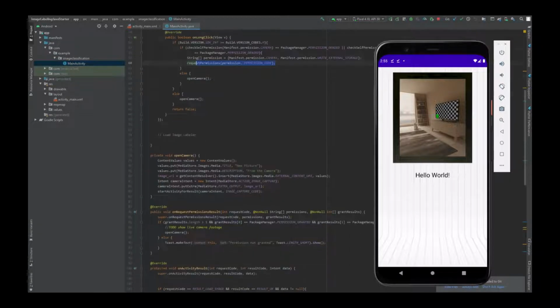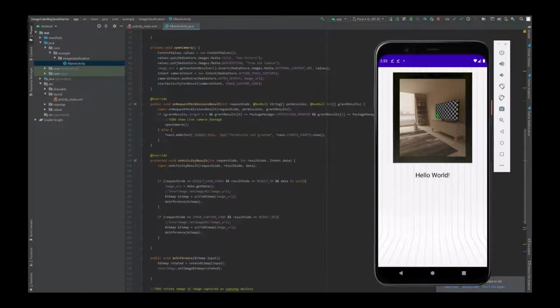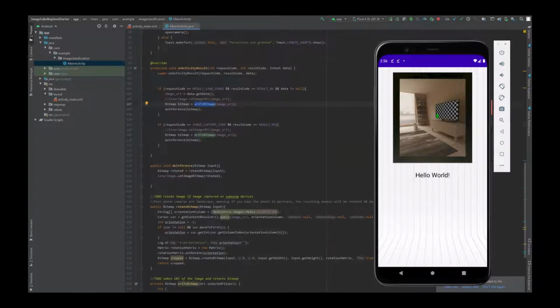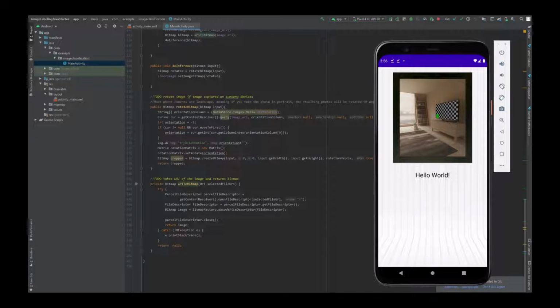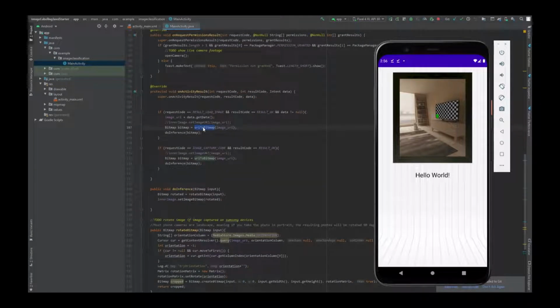And once the user chooses or captures the image, this onActivityResult method will be called. And here we check if the request was initiated for loading the image from the gallery, then we get the image URI here, and then we convert this image into bitmap format with the help of this uriToBitmap method. We wrote this method here below. It takes an image URI as a parameter and returns that image in bitmap format. So here we are taking this bitmap and then we are calling this doInference method. And inside this method we are firstly rotating that bitmap and showing it inside our image view.